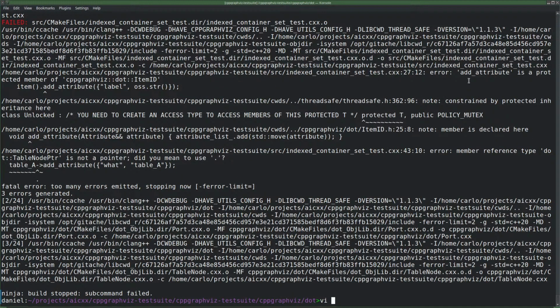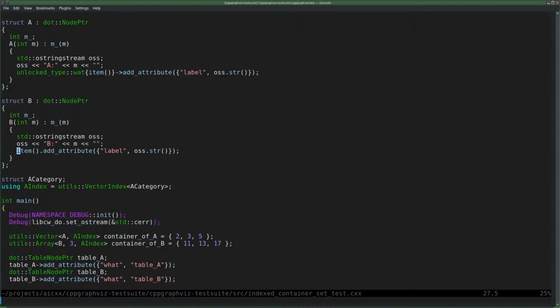Add attribute is protected member. What are you saying, that we got past that point? Apparently. Oh, this is pretty shocking. Well, apparently. Okay, so let's take the right access. And then we are getting an error to add the attribute.